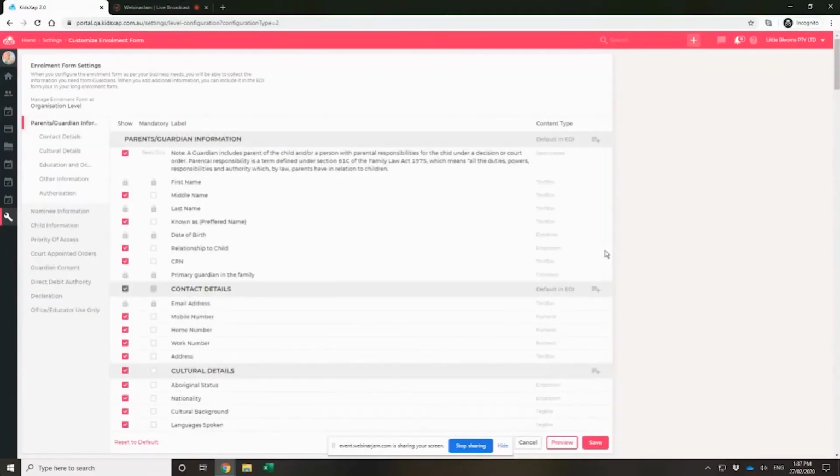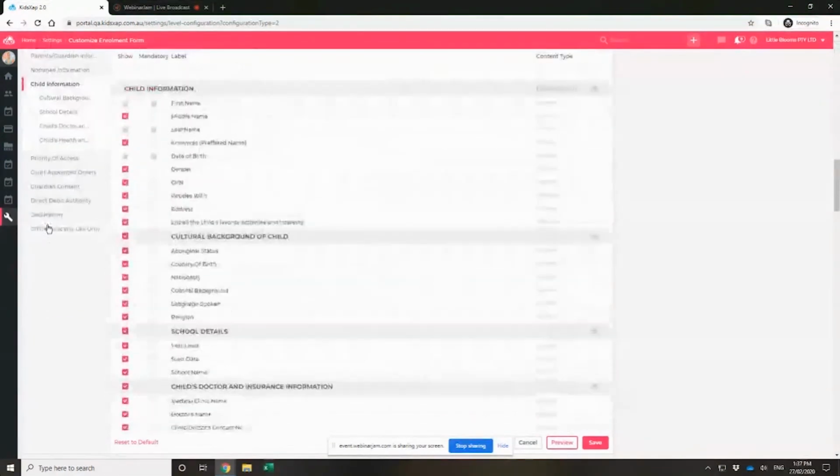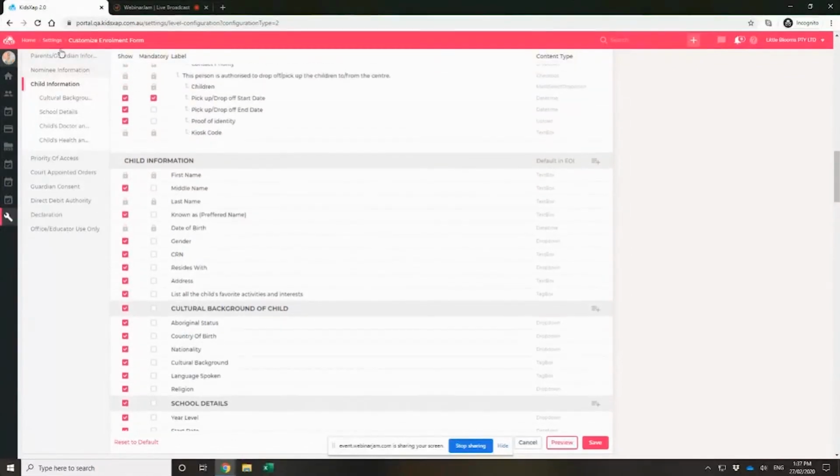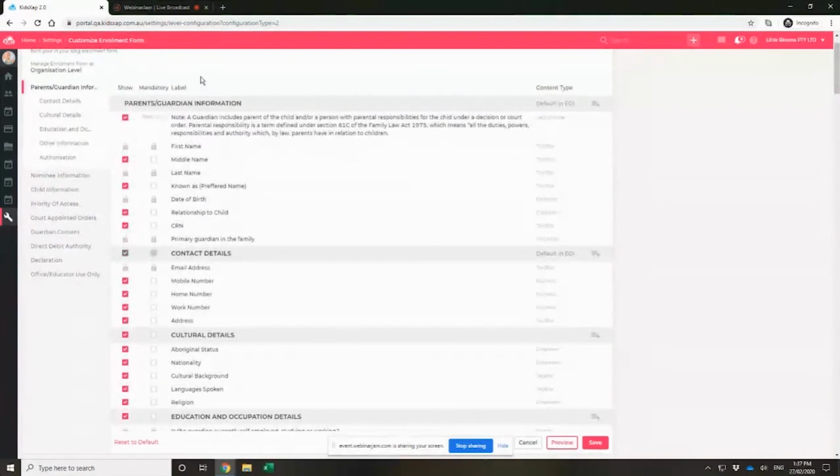So in here is where you come to create and control your enrolment form. You will see here the list of subsections it's broken down into, and you can easily click on these and it will scroll you down here. I'm just going to jump back up to the top because I want to explain the fields.